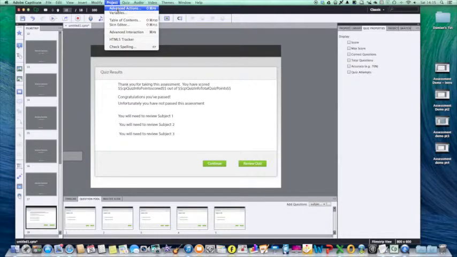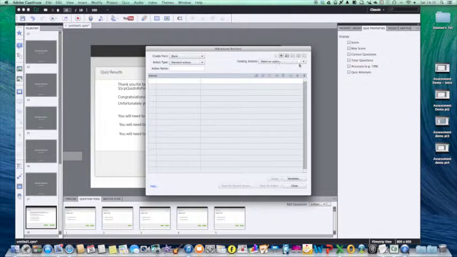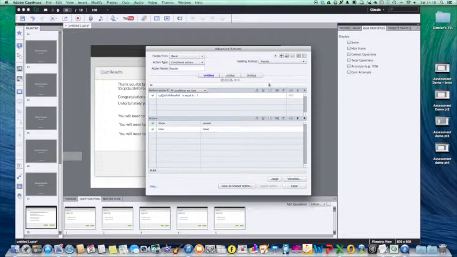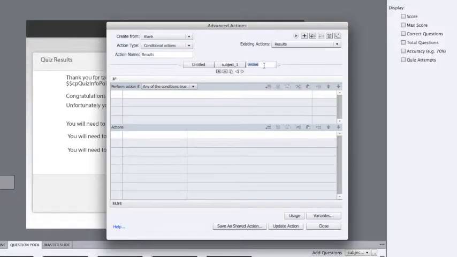So let's go back to project. We look at our advanced actions. And we've already done an existing action called results. So let's have a look at the results here. Okay. So what we need to do now is set up an advanced action for each of the subject areas. So we can add them here. So we can do subject 1, we'll add subject 2, and then if you go plus here, it'll add another tab here for us. Subject 3. So let's go back to subject 1.